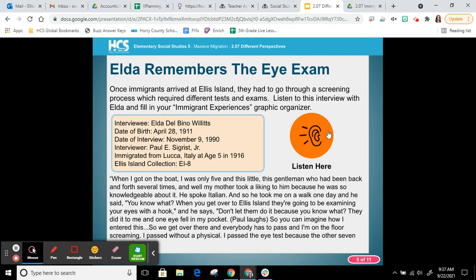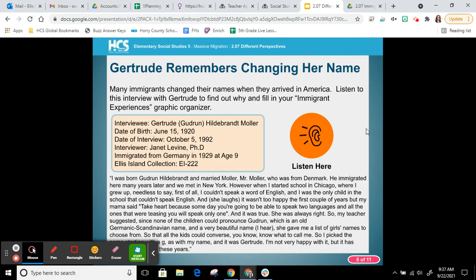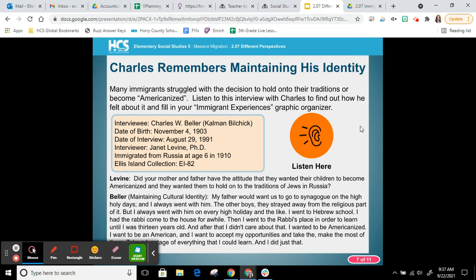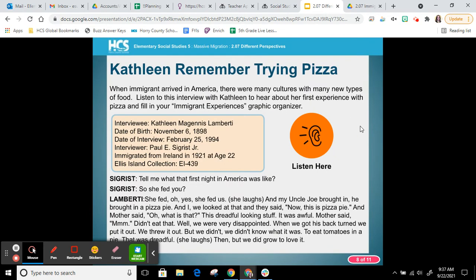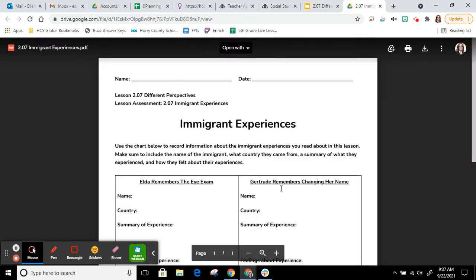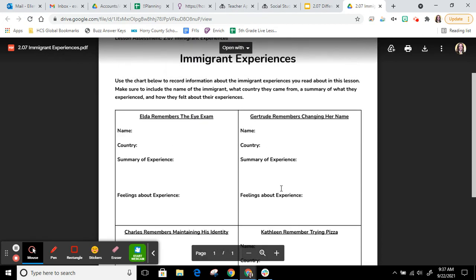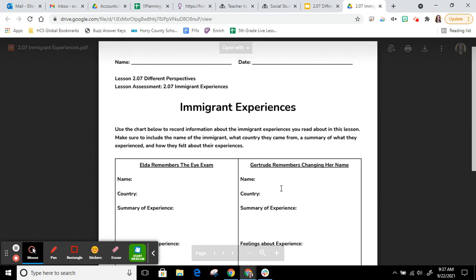Then you'll be able to listen. If you click right here, listen here, you'll be able to listen to how they felt as they came to the United States. So you're going to have 4 different interviews that you will listen to. Elda will be the first one. Then you move on and you can listen to one from Gertrude. You just click here and you can also read it here, or you can listen. Charles is another one, and Kathleen. So there's 4 interviews that you can go through and listen or read, and you can fill out this note-taking sheet as you go. Again, this is not something that you have to turn in. It's just a way to keep everything organized.